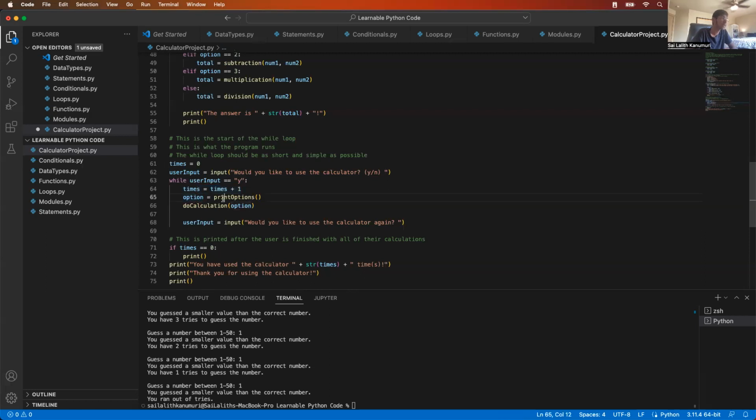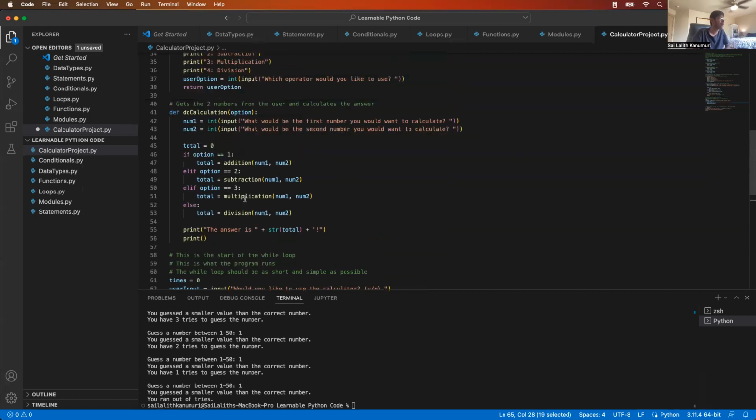And then option is equal to print_options. So now let's go into it. So print_options.